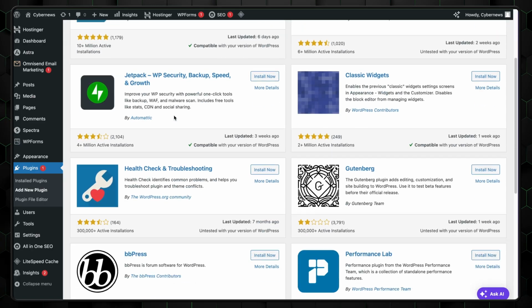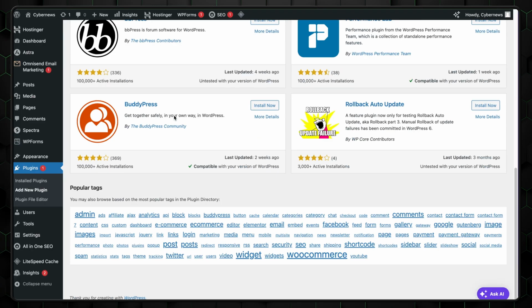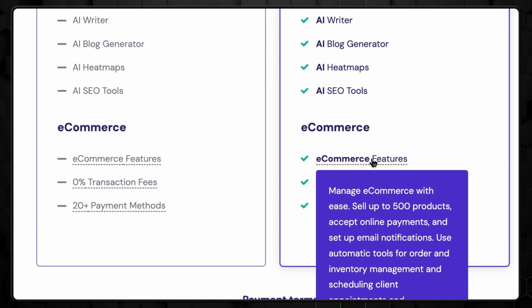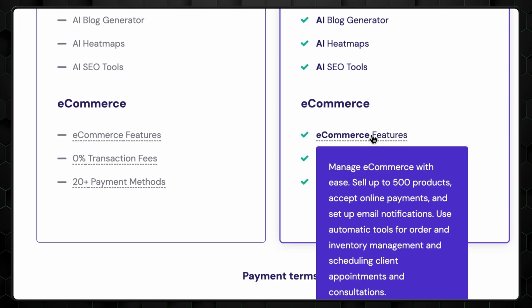As a relatively new player in the market, Hostinger lacks app stores and may have some room for improvement in its e-commerce functionalities, making it less suitable for larger web projects.